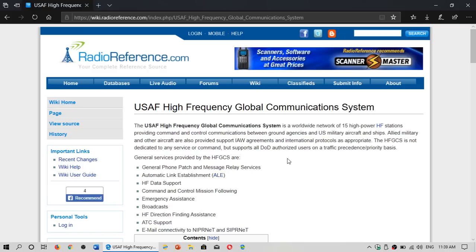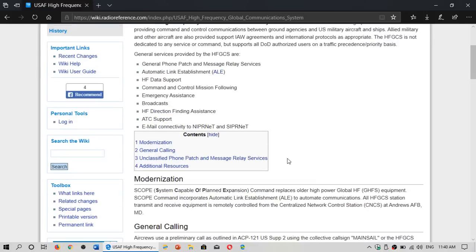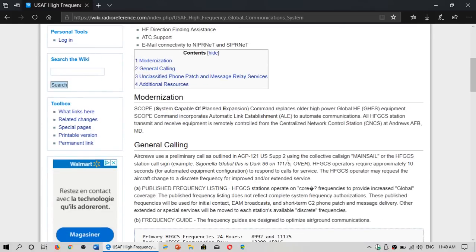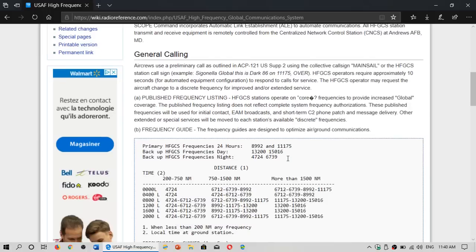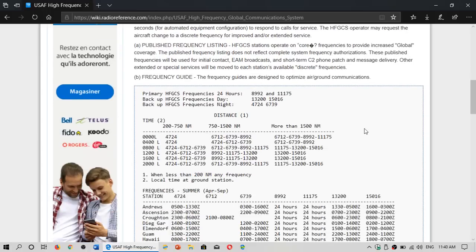You're listening to the U.S. military on the shortwave bands. There's a page on the radioreference.com website, which I'll be sharing in the description below the video. Just click the link about this system, and you'll get more information about how all of this is working, and a little more information about the frequencies used, the primary frequencies and backup frequencies.